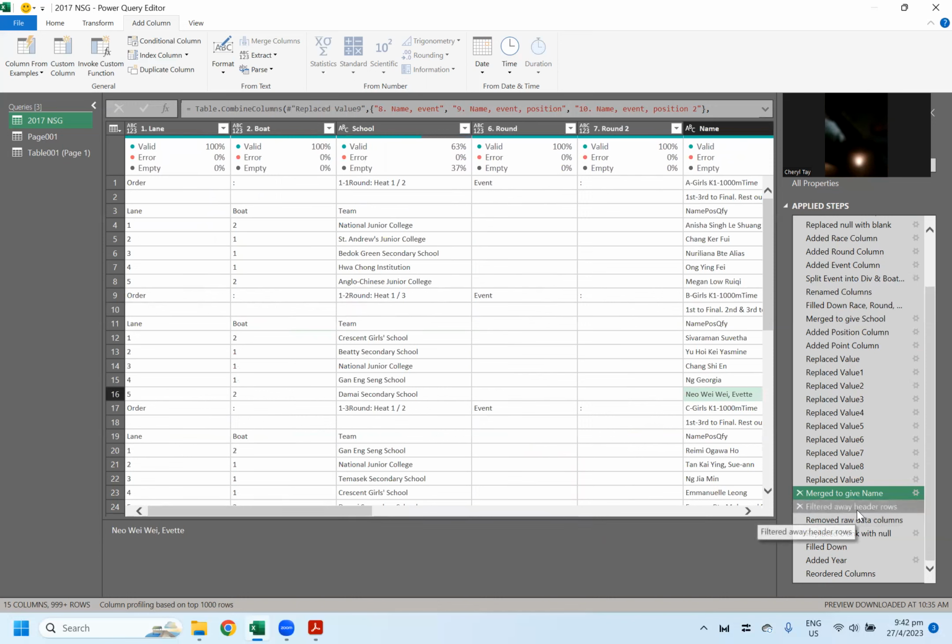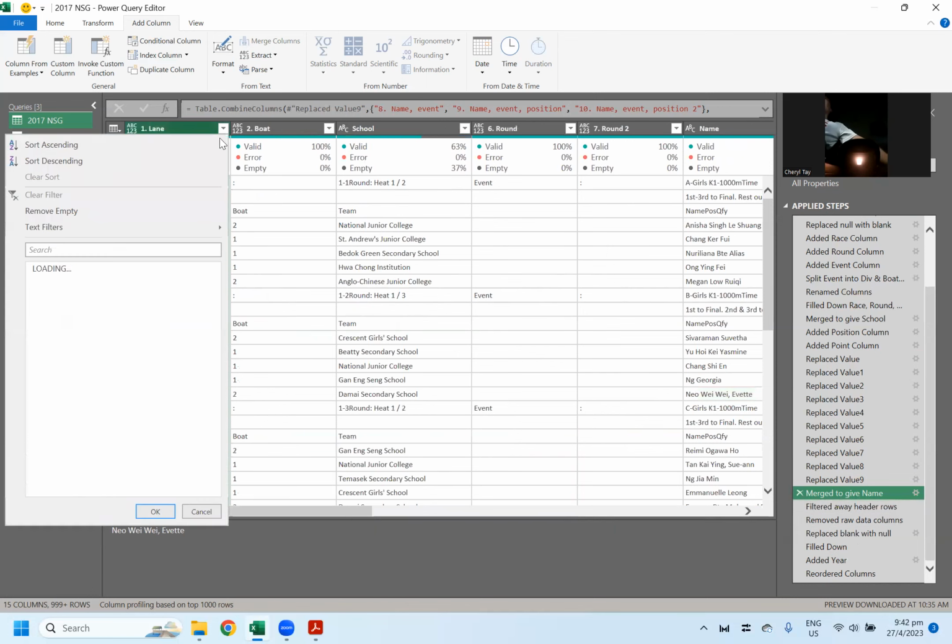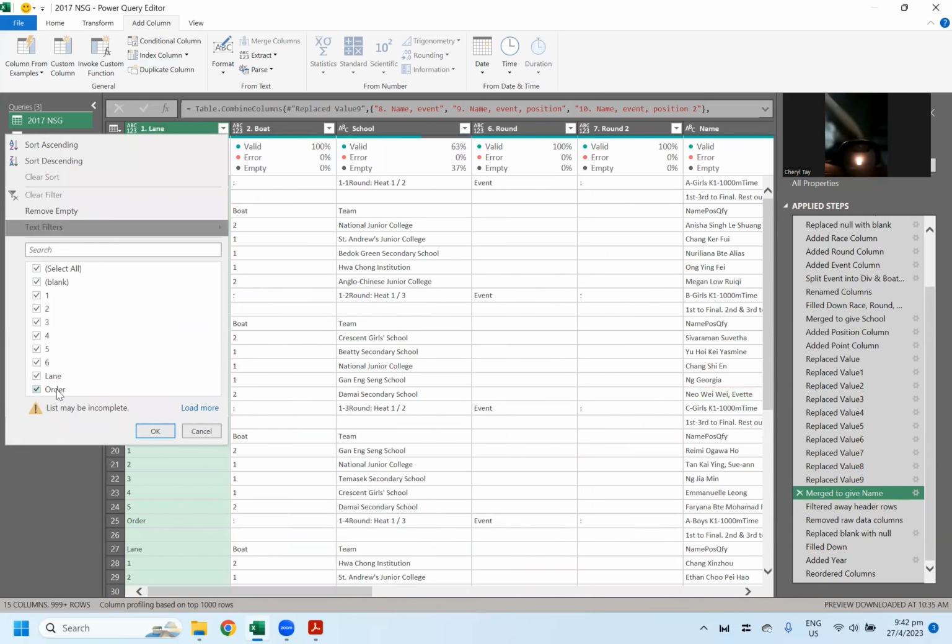I will discard all the columns and rows that I don't want. I filter out all the rows with headers, so I filter out order and don't remove blank. Because for K2, the second person is on a second row, but the second person doesn't have a new lane number. So blank actually corresponds to the alternate person, the second, third, fourth person for K4.